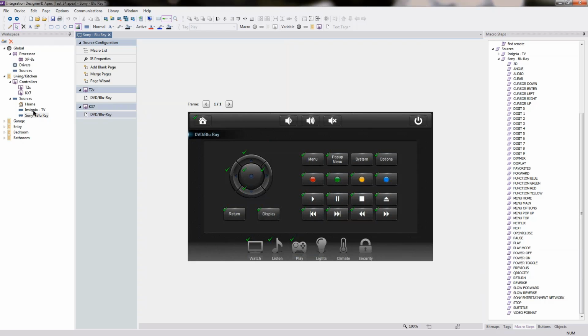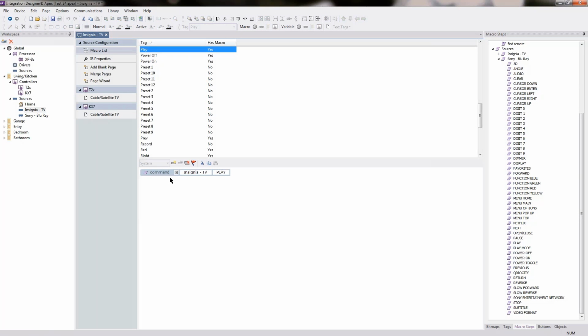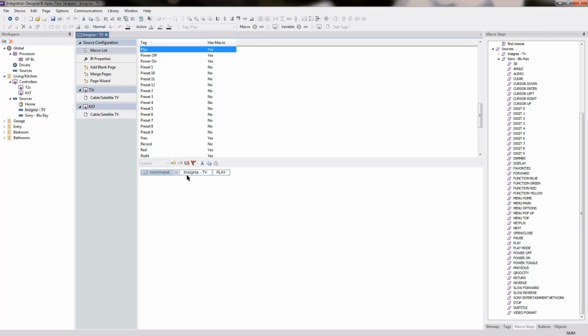So let's take a look at that one more time. We're going to go to a different source. We'll select the Insignia TV. Select the play button on our Insignia TV. You'll see in the top left, we're in the source configuration for the TV now. Same play tag, but because I'm on a different source, it's now tied to the Insignia TV for play. And same thing with the T2X. I'm still in Insignia TV. It's still programmed at the source level. It's going to be for the Insignia TV play.